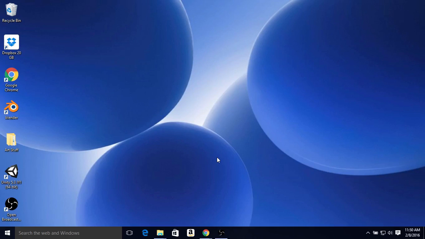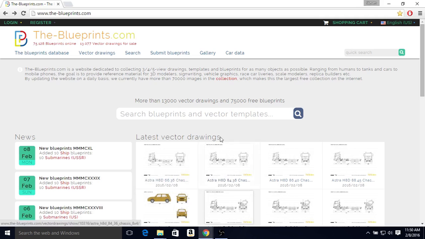So the first thing we're going to want to do is get some reference images. So just open up your web browser and type in www.theblueprints.com just like it is here. And this is the website I use pretty much every time that I make cars. I'll get blueprints from here. So you can check out what they have.